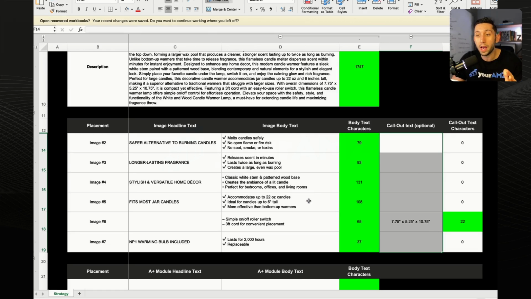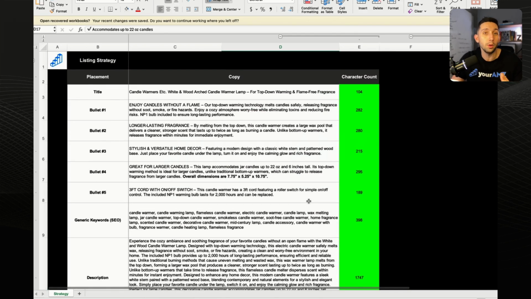They approve the strategy. We're all on the same page when it comes to what is going to be in each image. What's the copywriting going to be? What's the approach going to be?